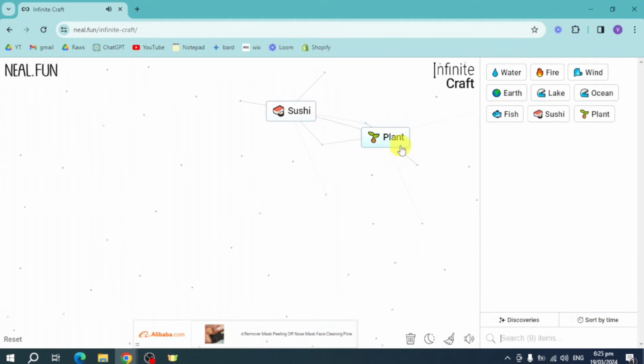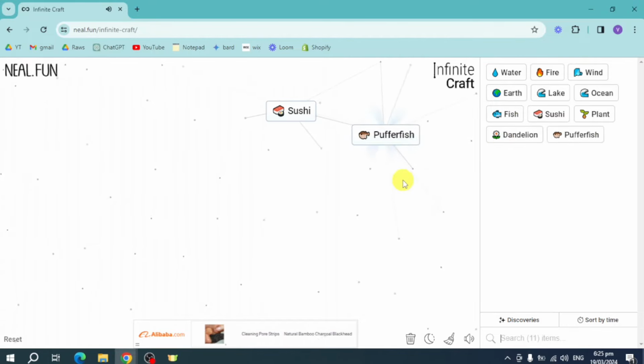We have here a plant. Now on this plant right here, let's head over and then get the wind. Now we have dandelion. Now on this dandelion right here, let's put in here a fish. Now we have puffer fish.